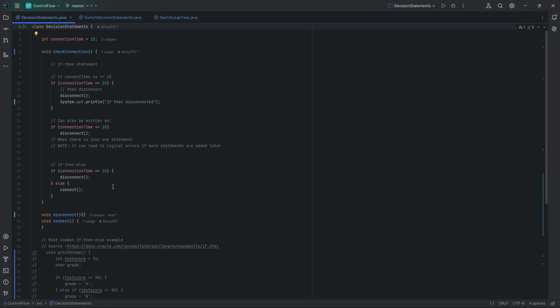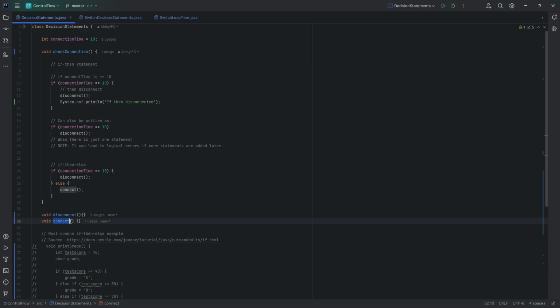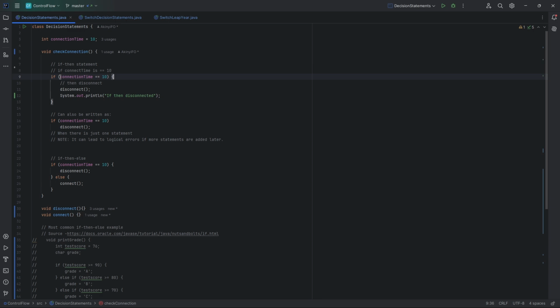Assuming we have two methods, connect and disconnect, we would wish to work with conditional statements to control the flow of execution in those methods. Then let's work with an integer connection time and another method, check connection. Within check connection, we are working with the if then statement to check that the connection time is equal to 10. Then we should disconnect.